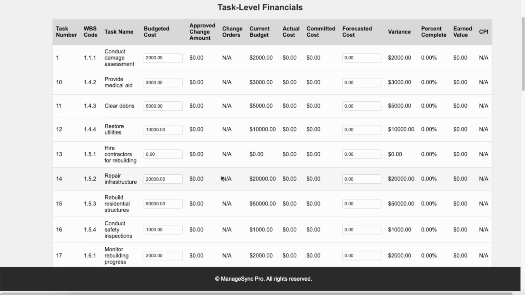Mistake number 4, inaccurate cost tracking. Not keeping tabs on labor, materials, or equipment costs can lead to budget overruns. If material prices spike and you don't catch it early, you're eating into your profits. It's a silent project killer.